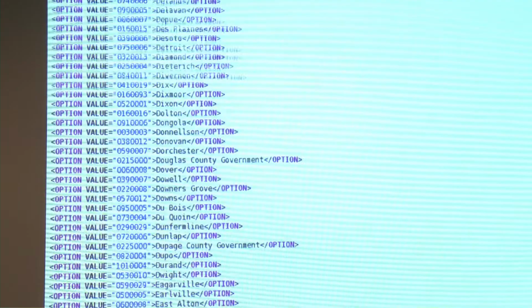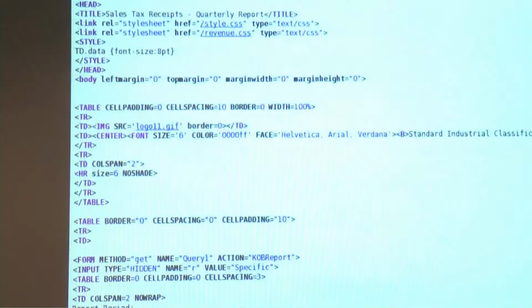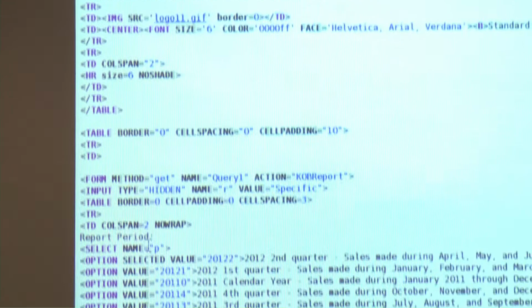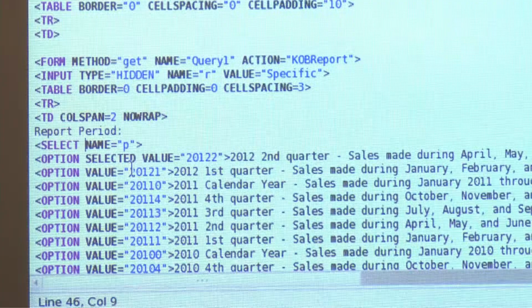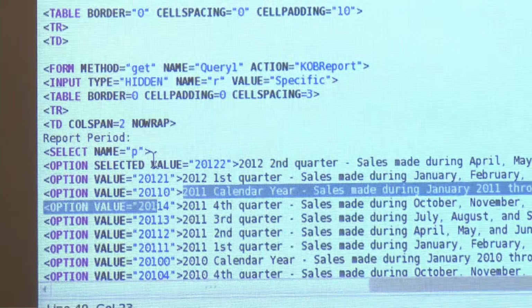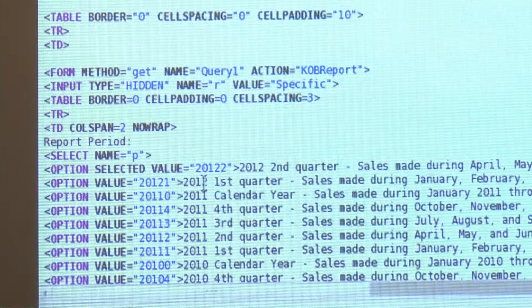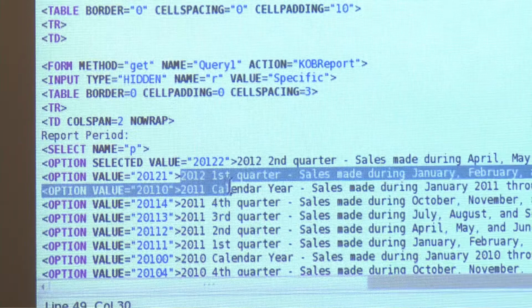Right, so here, at the top of this code, we see this form method, this form tag. And then we see this select thing, and it has a name of P, right? That P is the same P that we saw before. And then there are a bunch of options that are children of that select tag. And those options have these values. And that value is the parameter that we're giving it, right? So if you didn't guess it, then if you looked at the source, you could say, looking at this, the value of 2012 first quarter is 2012 1. And this is good.